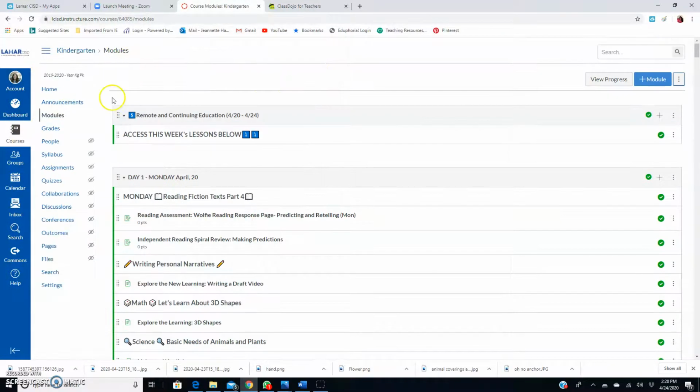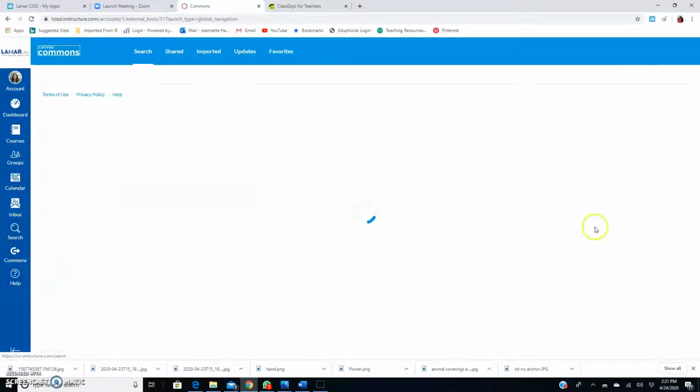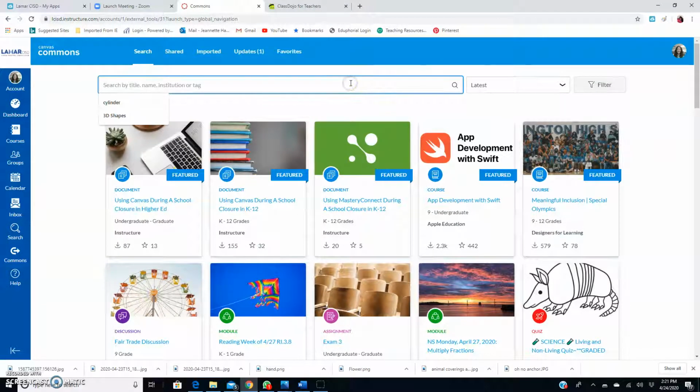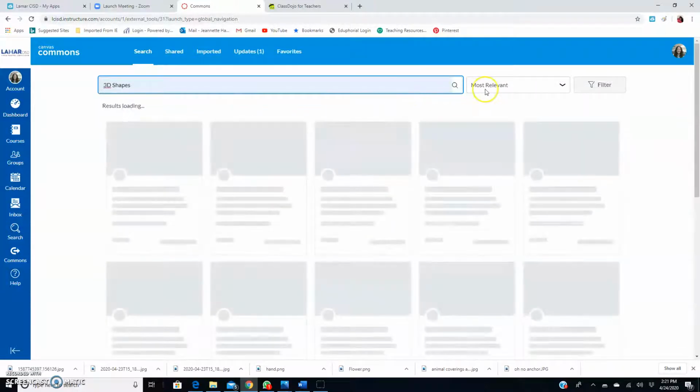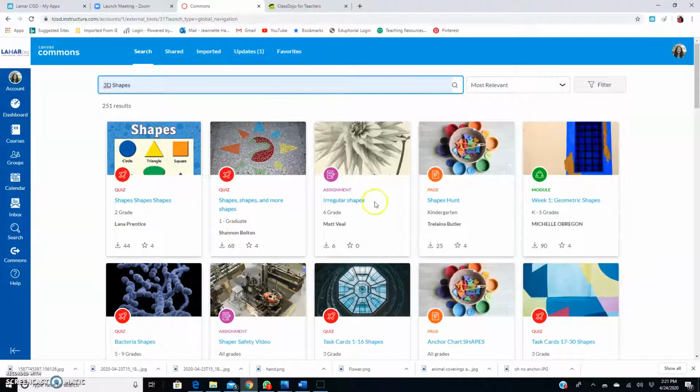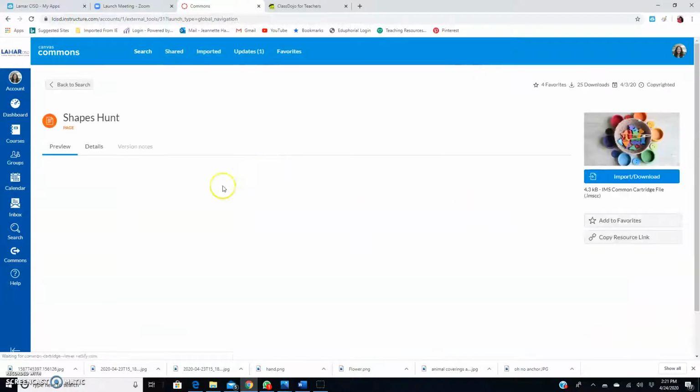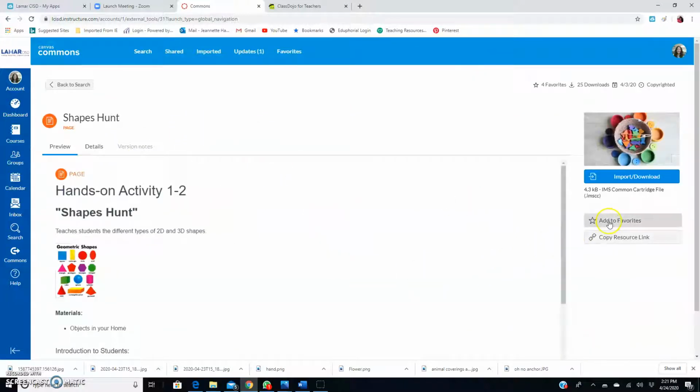And let me see. So I'll go back to mine and delete that one. But I hope this helps you. And you can do it from any of them. Like if you want to go to Commons and search for a quiz. Let's see. Like this one, we'll do 3D shapes. And then this one pops up, right? Or this one. This is an assignment from Commons. I don't know what it is, but you just click on it. And then you just add it to your favorites right here, and it'll pop up in your favorites every single time. And that way you can add it to your stuff.